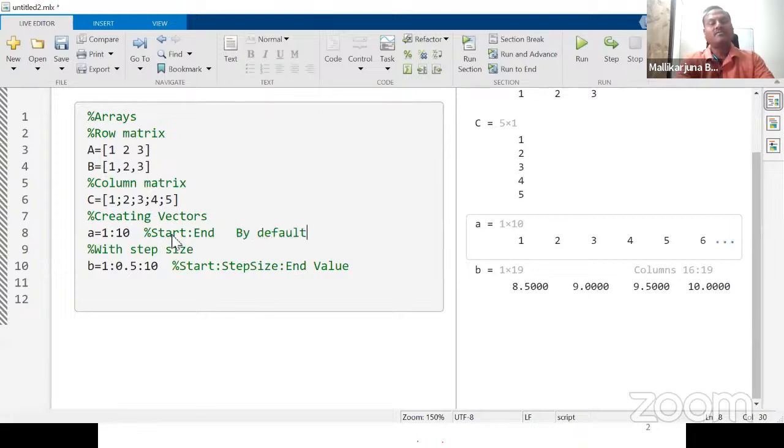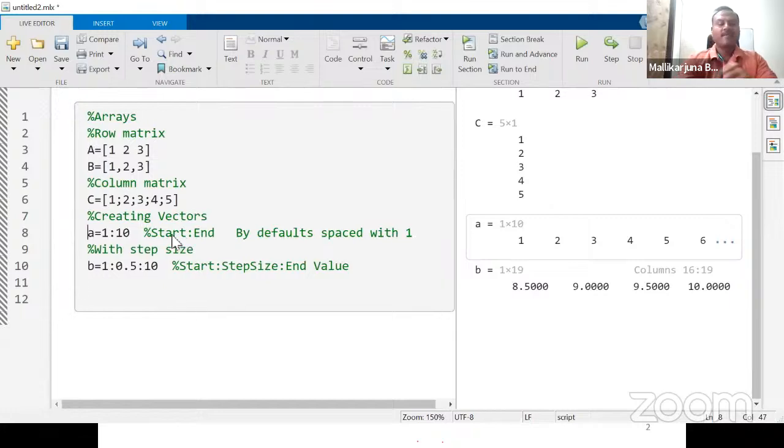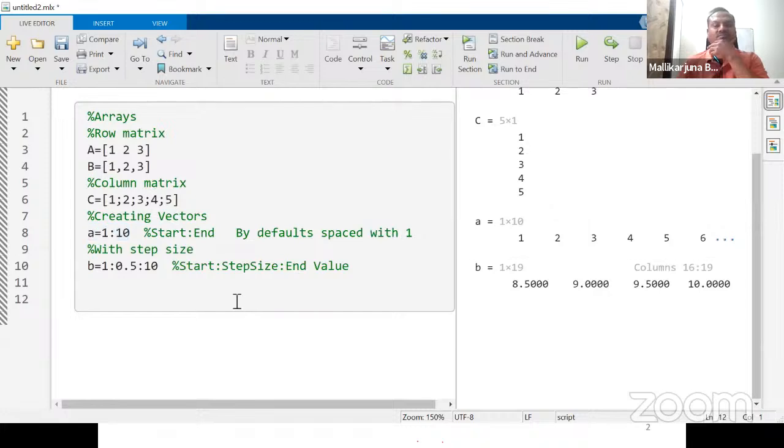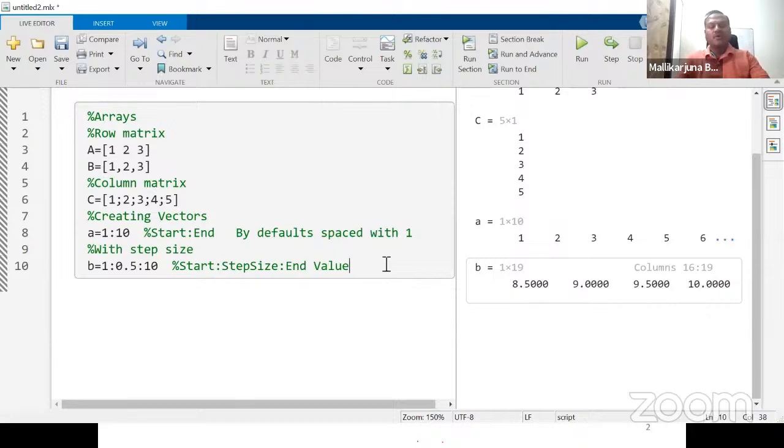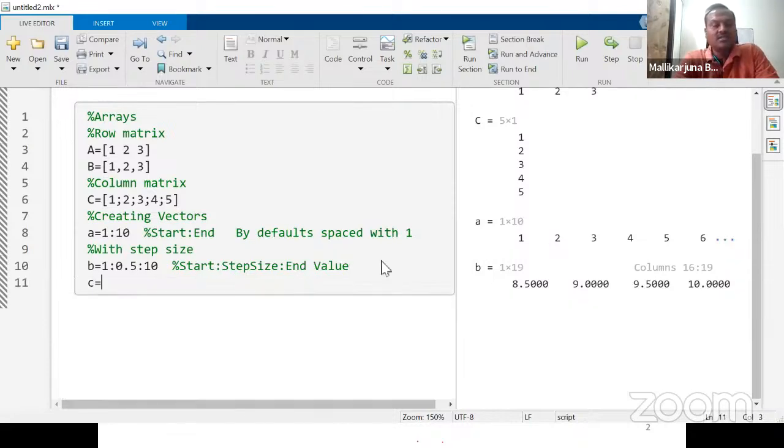By default, it is spaced with 1. One is the step size if you are not assigning any step size. In this case, just take 0.1. You can see, suppose 0, 0.1, 1, like that. You practice with any.